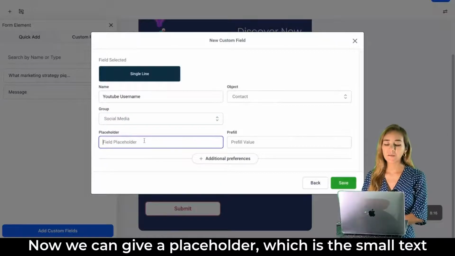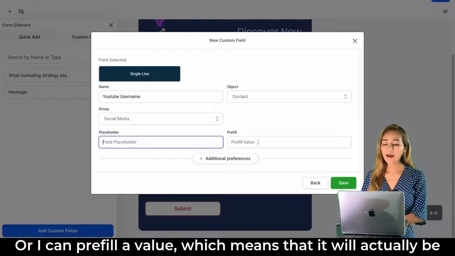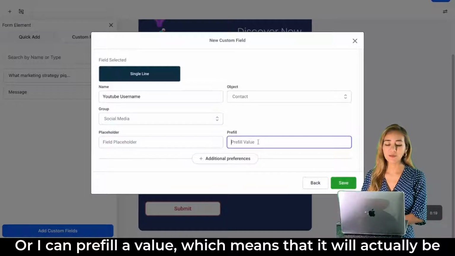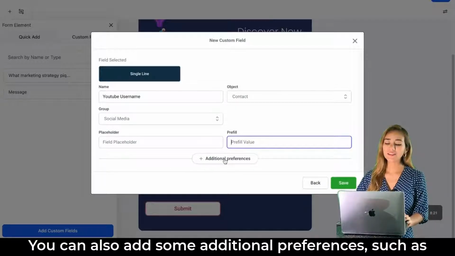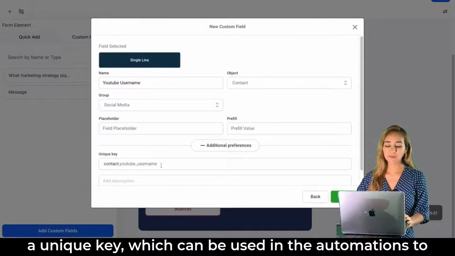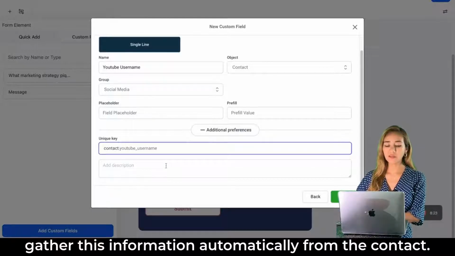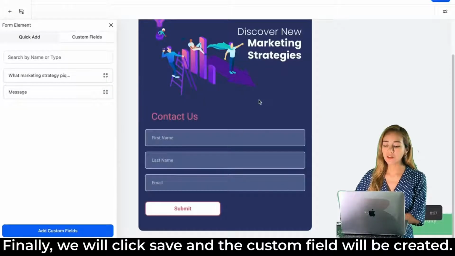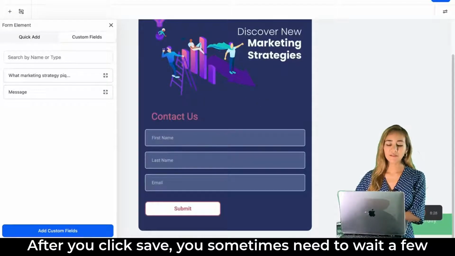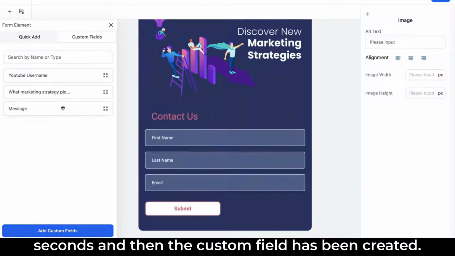Now we can give a placeholder, which is the small text you sometimes see in the form that you are submitting, or I can prefill a value, which means that it will actually be filled out when the form loads for your lead or customer. You can also add some additional preferences, such as a unique key, which can be used in automations to gather this information automatically from the contact. Finally, we will click Save, and the custom field will be created. After you click Save, you sometimes need to wait a few seconds, and then the custom field has been created.